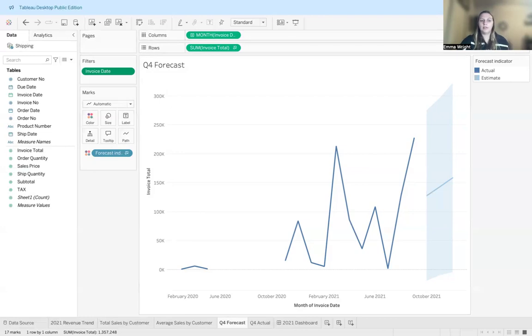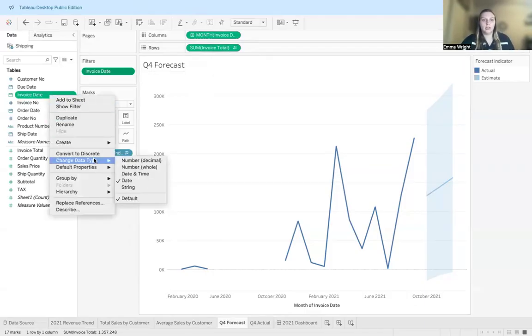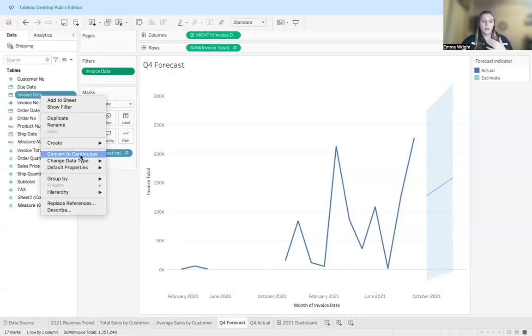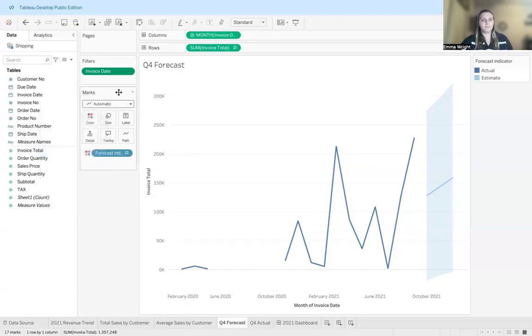Again, it was very similar to the revenue trend, where we have the months at the top. It's down here. We have months of the invoice date at the top, and then the sum of the invoice total. But something that we changed was making the invoice date over here continuous. So right now it's continuous. You can just right click it and convert to continuous.